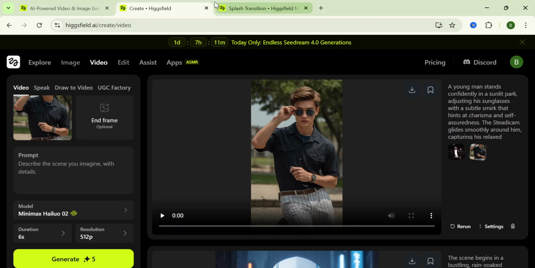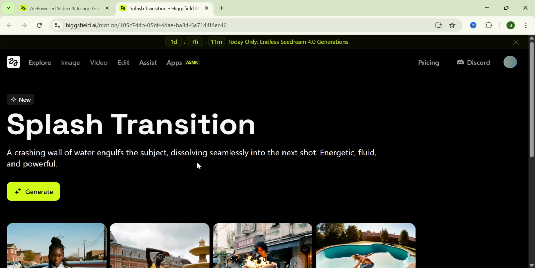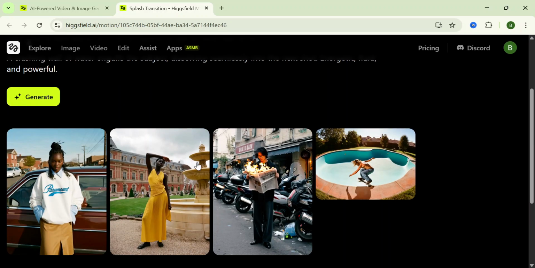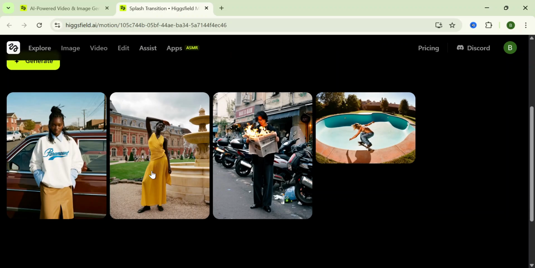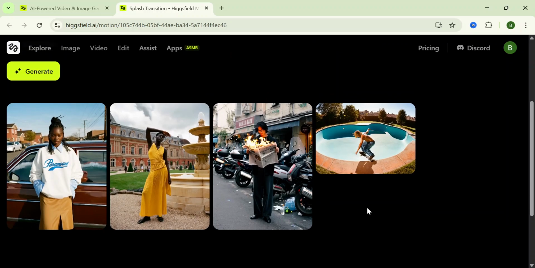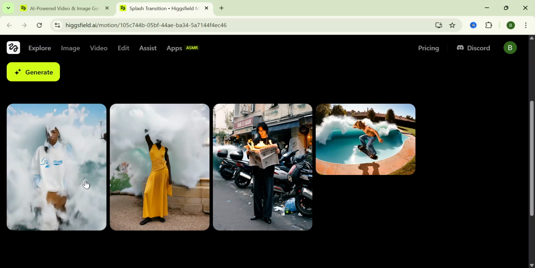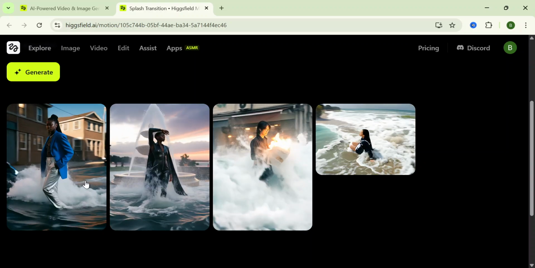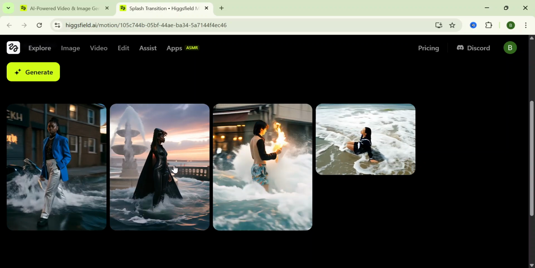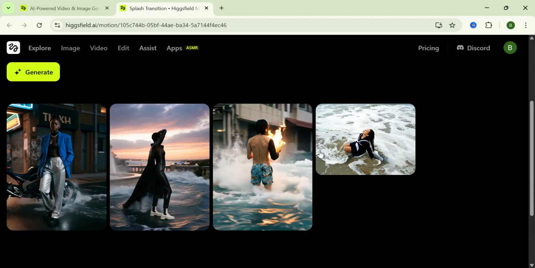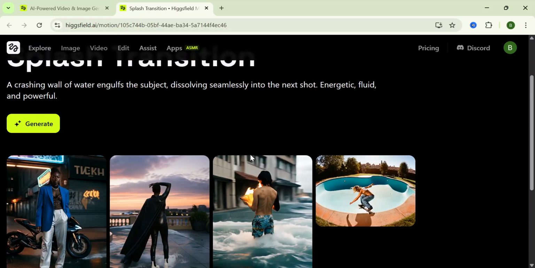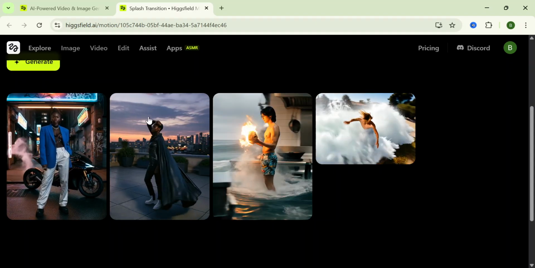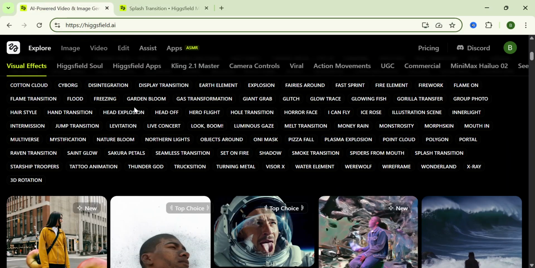Hello guys, and welcome to this video where I'm going to be showing you how to create a splash transition effect on Higgsfield AI. And if you don't know what a splash transition effect is, this is what it means, where water comes from behind and then the person is transformed into a different scenery, which is really good. So what you have to do is just go to higgsfield.ai to create this effect.